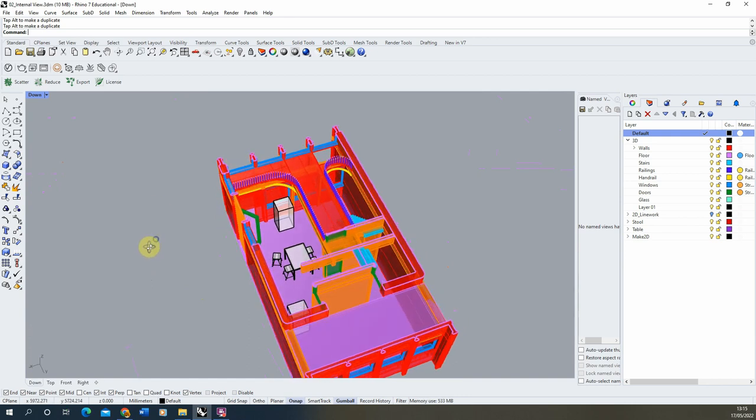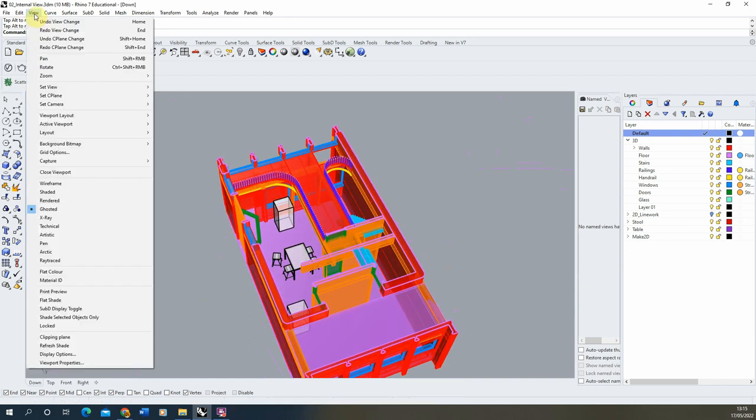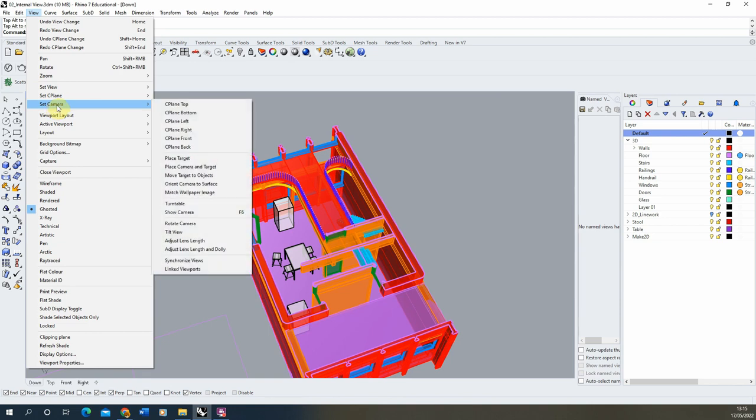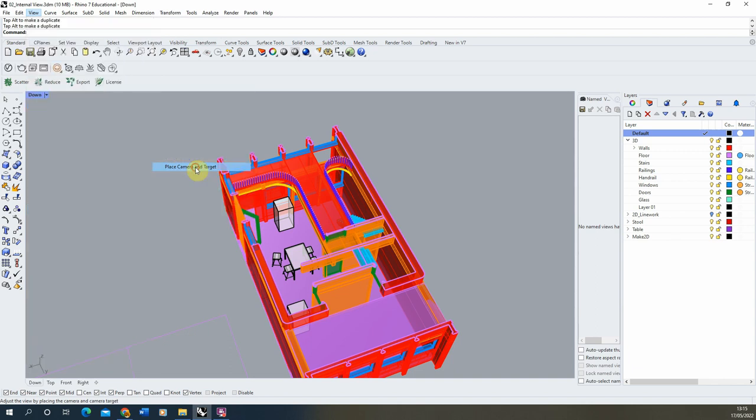Now what we're going to do, now we've placed those boxes, is we're going to use a tool under View, Set Camera, and Place Camera and Target. And this allows us to place a point where we want our camera to be and a point where we want our target to be. And we're going to use our two boxes we've made here to lock the camera and target to the same level. So we're going to select Place Camera and Target.